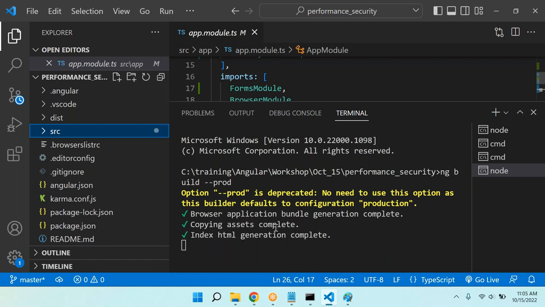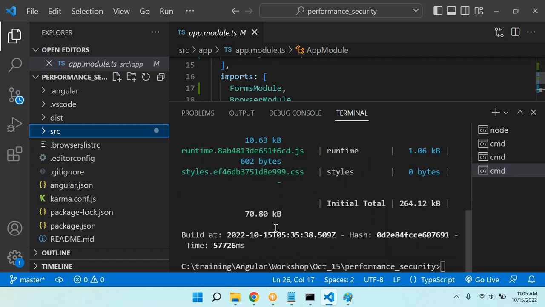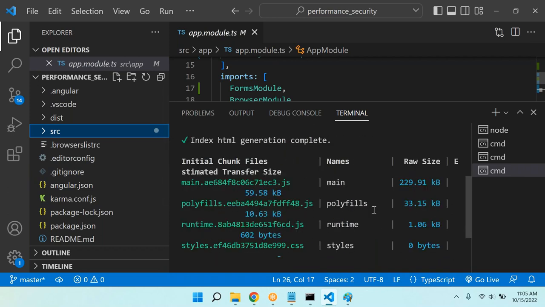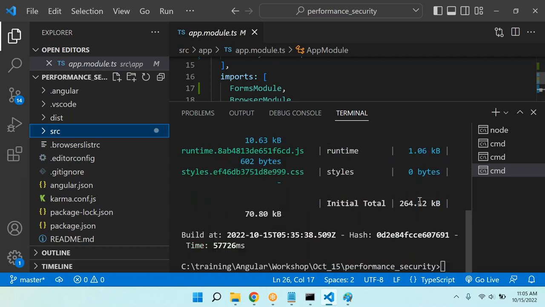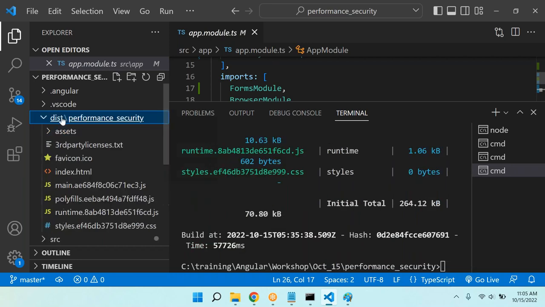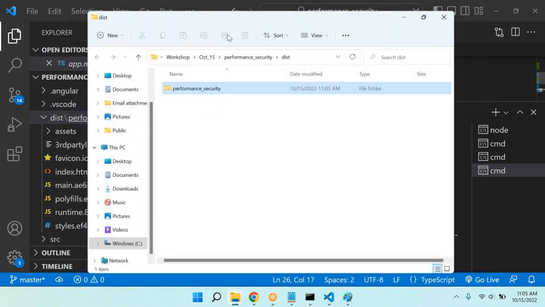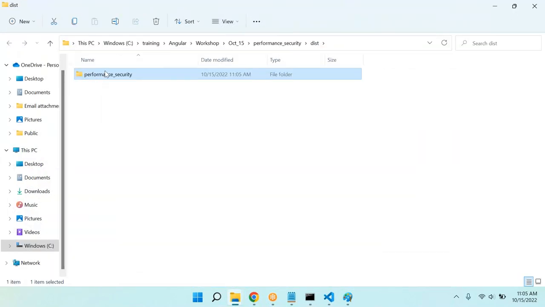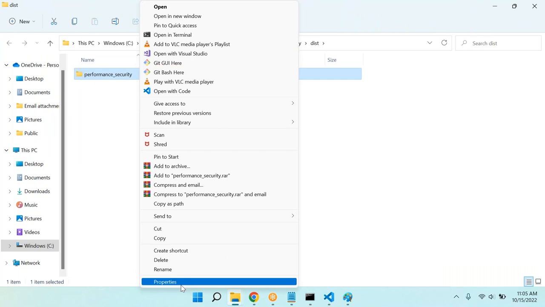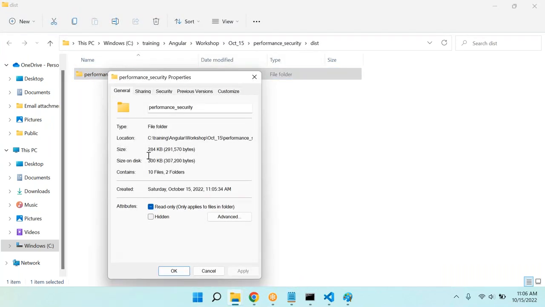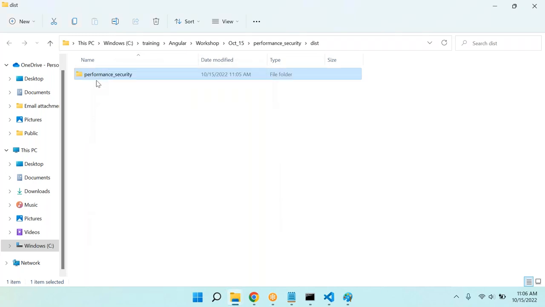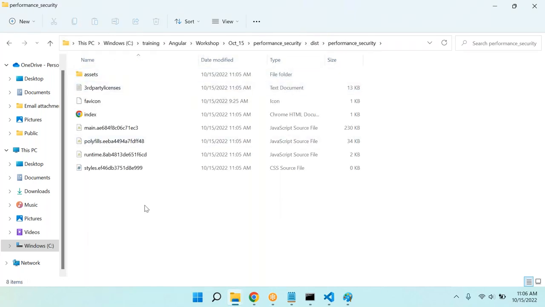Okay, so once you do the production build, you can see that everything got created, and how the size is drastically changed. We'll go to the dist folder, and if you open the folder, you can see that this is our dist application. If you click the properties, you can see that the total application size is 2.84 KB, right? Now if you open this one, you can see that all the files are here.